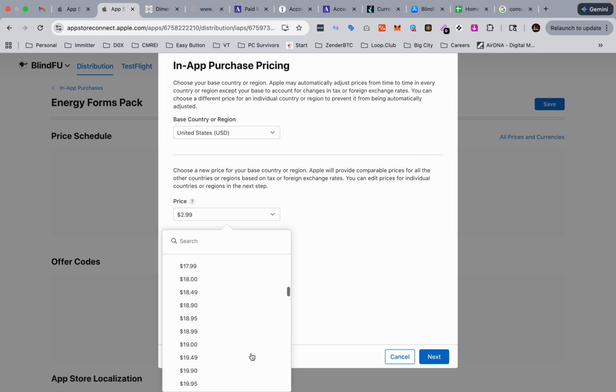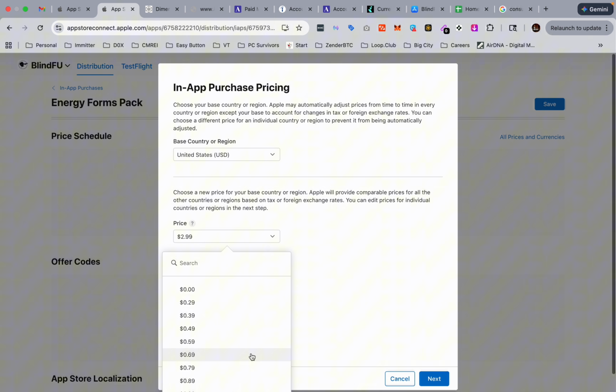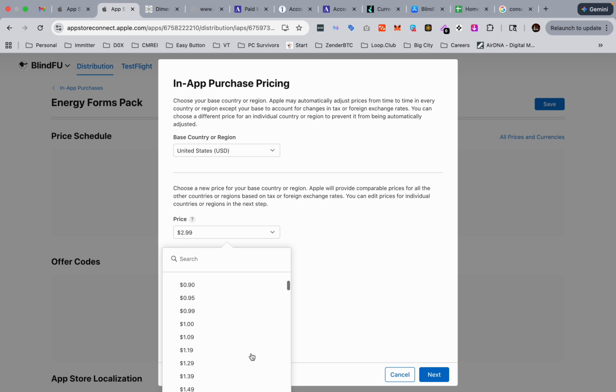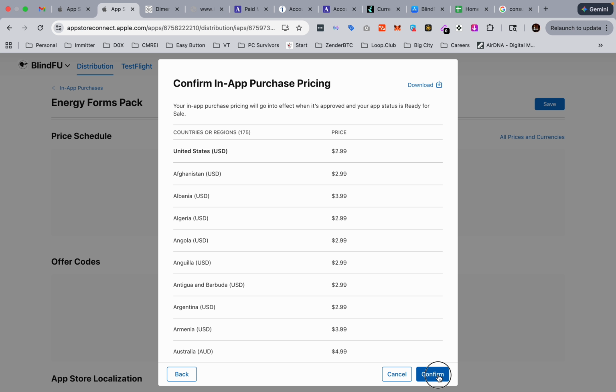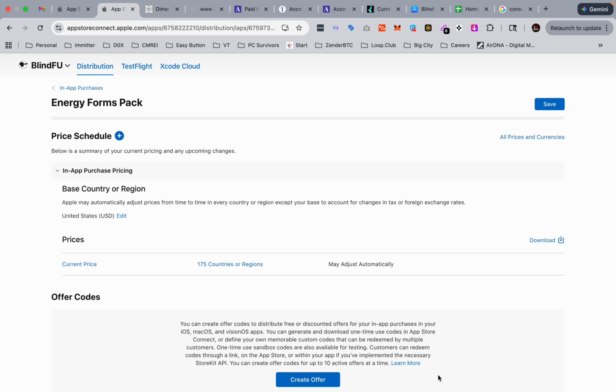And then if you click see additional prices, you can scale all the way up to $1,000 for an in-app purchase. So like I said, we're going to do $2.99. Awesome, it's already selected. And once you select the price in your location, it will automatically optimize the price for each location in the world, which is pretty awesome. So we're going to confirm that.